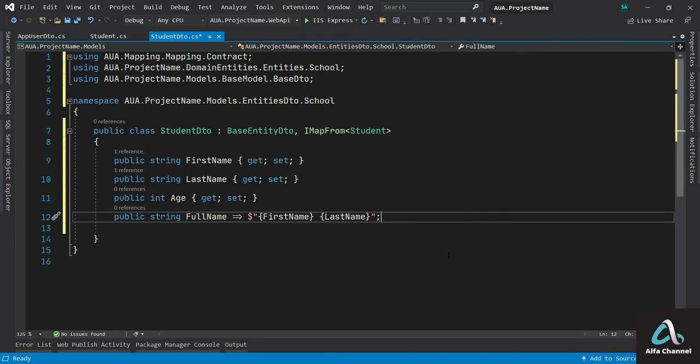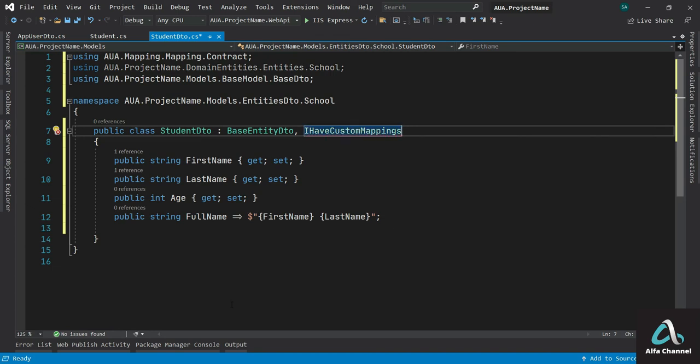a full name field. Usually the fields of the DTO are more than the entity's fields. A DTO can be more complicated. For that situation, AutoMapper suggests using IHaveCustomMappings. I will speak about that in its part.